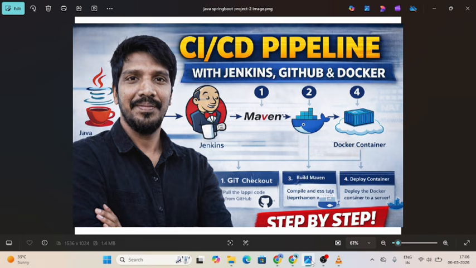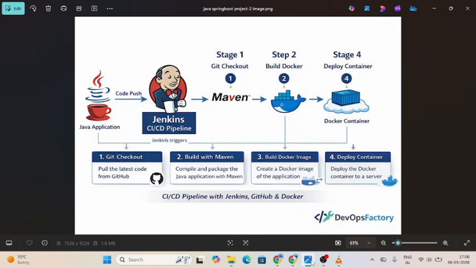This is Rakesh. In this video series, I will show you how to build a complete CI/CD pipeline for a Java application using Jenkins, Docker, SonarQube, Trivy, OAuth and Kubernetes. By the end of this video series, you will understand how DevOps automation works in real-world projects.